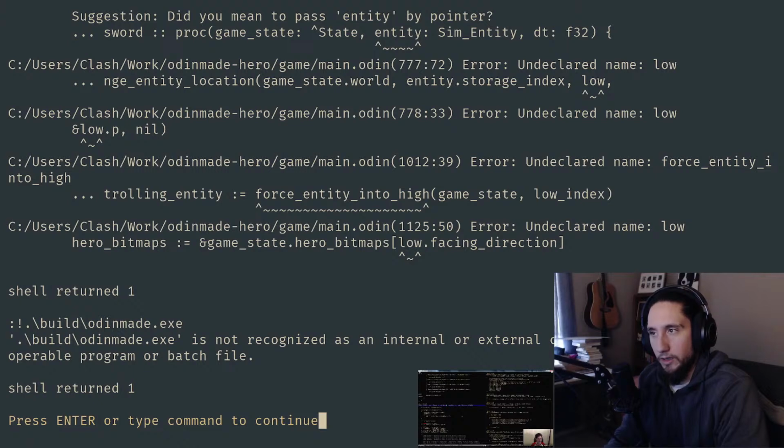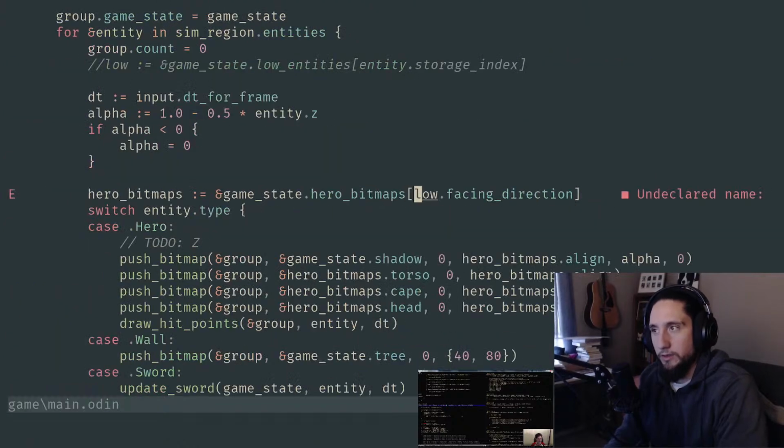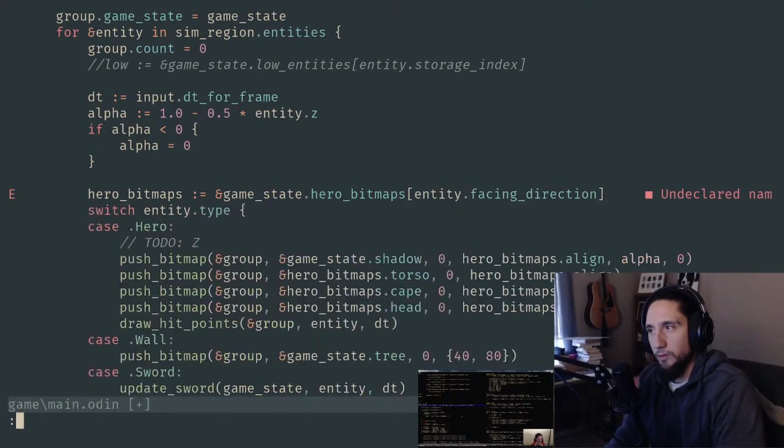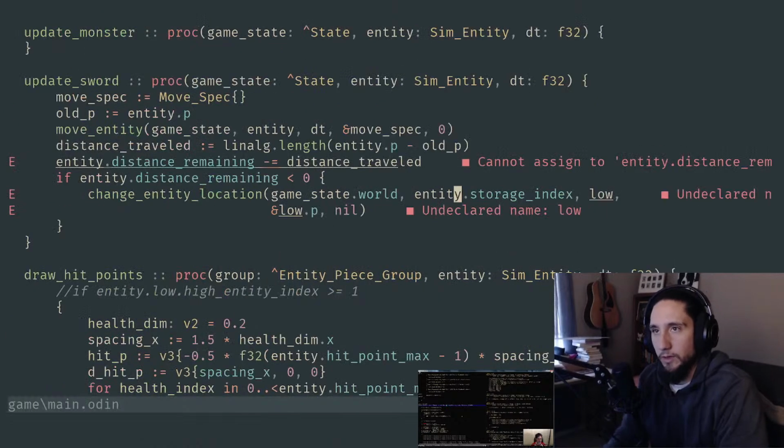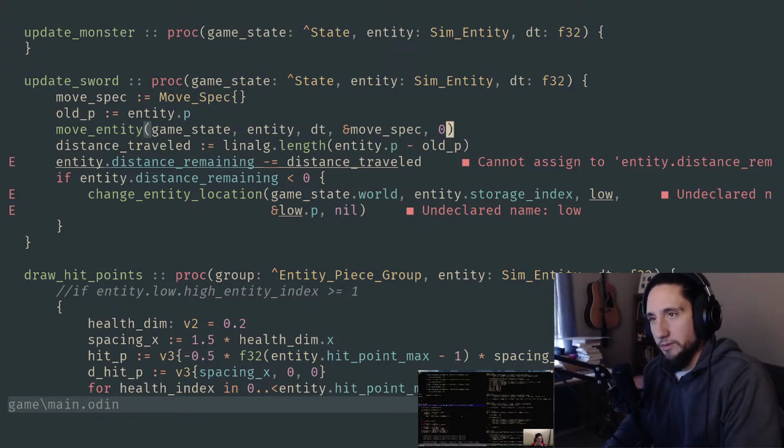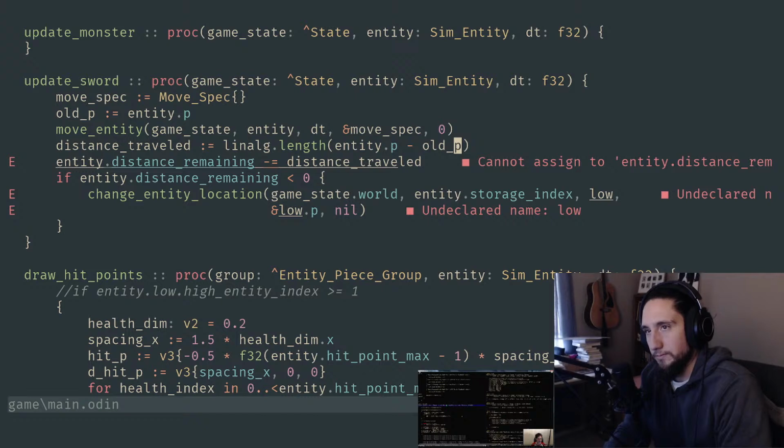Force entity into high, 1125. What's that? This should just be off of the entity as well. And then, yeah, procedure parameter. What is going on over here? There's the same thing. Yeah, it's the update code that I'm less clear on. I think it means that this should be a pointer. Yeah, maybe we'll still get the low out of here.